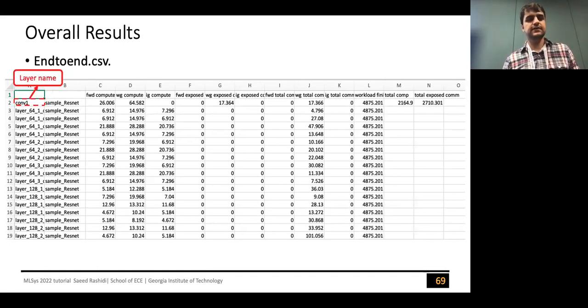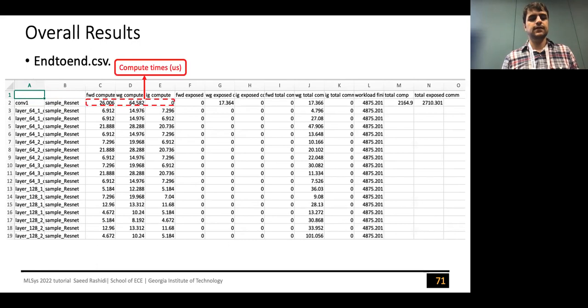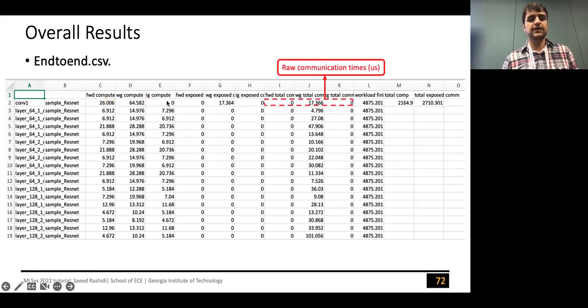So this is the first layer of our DNN that we just simulated. Then this is the run name that we gave as a runtime parameter. And these are the compute times in terms of forward pass, weight gradient, and input gradient compute times. Then these are the communication times in microseconds: the raw communication time for each communication operation that this layer had. So this layer only had the weight gradient communication, so you can see that only the weight gradient communication is non-zero.